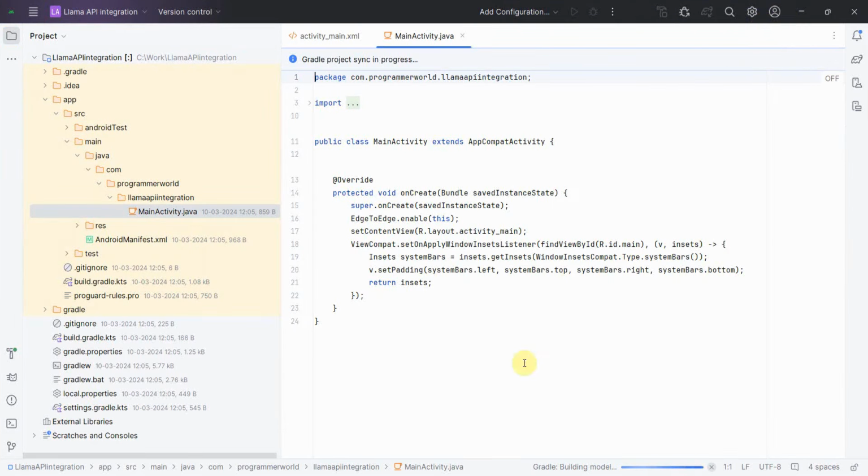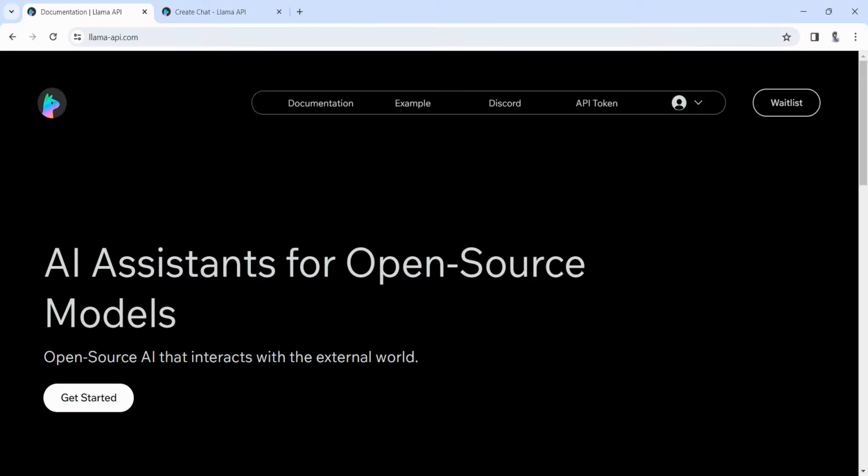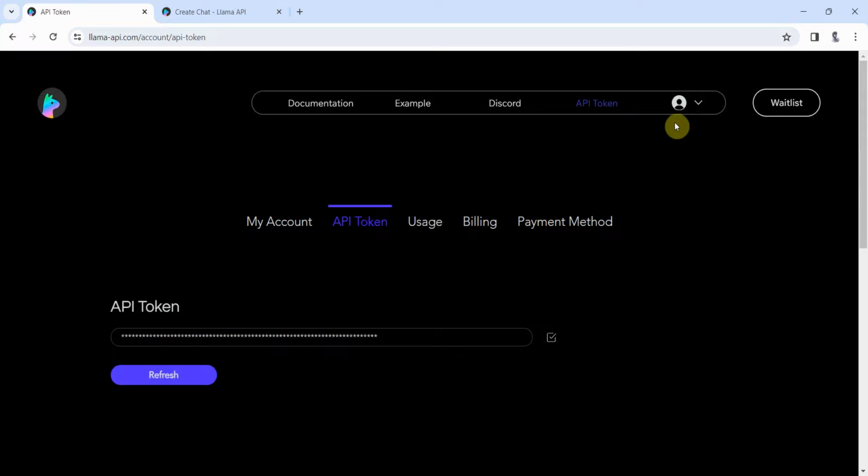While the environment is loading, in the meantime, I can show you a couple of things. First, you have to go to llama.api.com and create an account if you haven't created one, and then you can go to this API token. Sometimes it may also put you on the wait list, so it may take time to enable your APIs. Once it's enabled, then you will get the APIs. So you'll be using this API token from here.